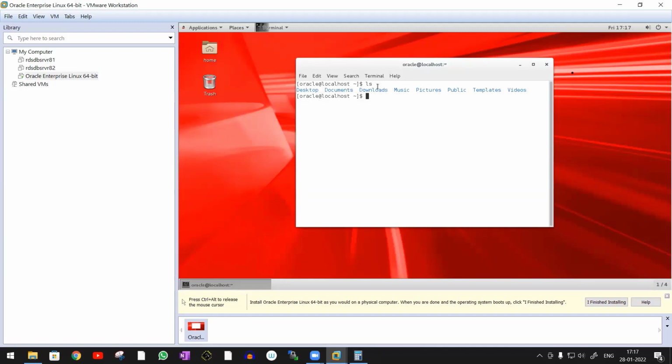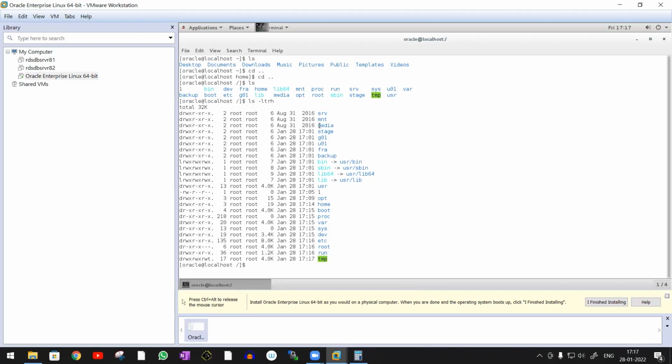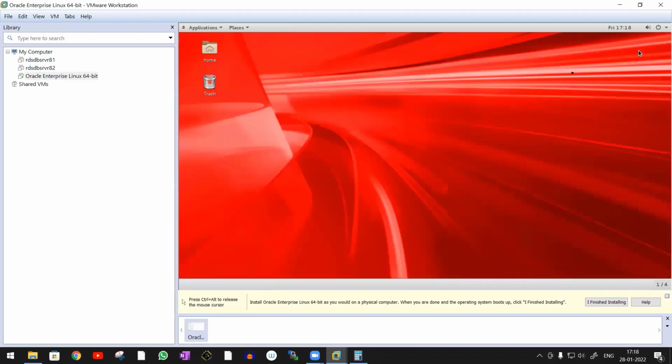ls command. These are the different kinds of mount points which we have currently. We have created U01, G01, stage, backup, FRA, followed by these, which are the defaults we get generally, like home, boot, and root mount points. Now let us see how to connect to this particular VM by means of Putty.